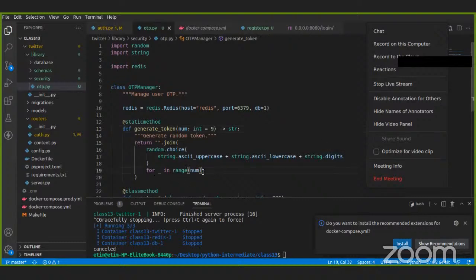Then it returns this dot join for this in this. So basically, it iterates through this number. Don't forget that generate token takes a number, which is an integer, and by default it is equal to 9.